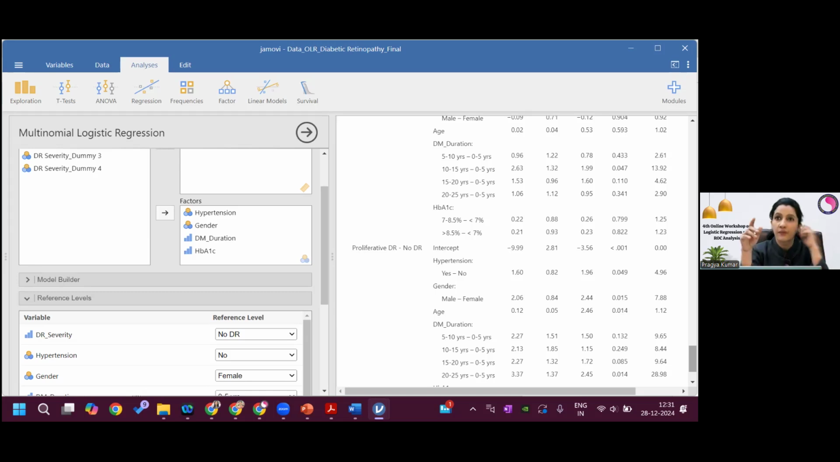Dr. SV is writing, if assumption of proportional odds is not met, then does it make sense to use multinomial? Multinomial regression, yes. You have to use multinomial because there is no other option.